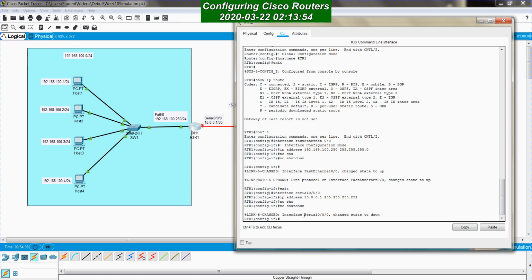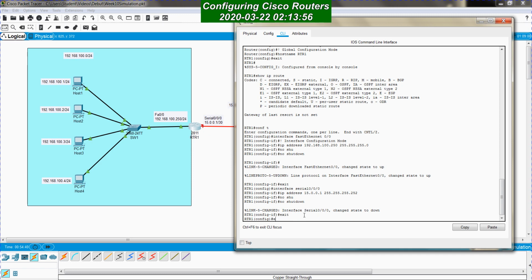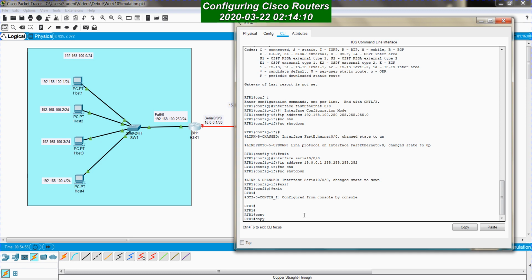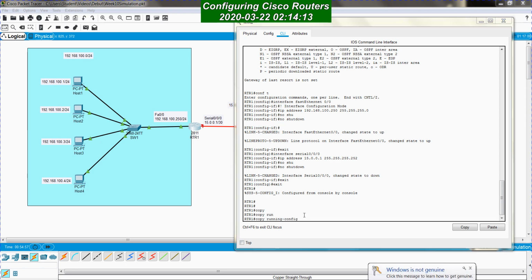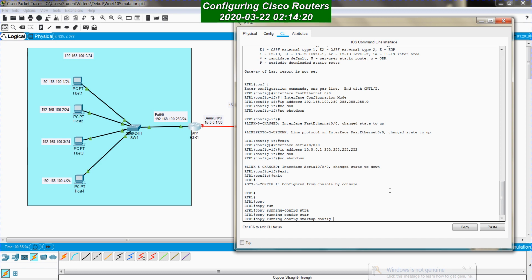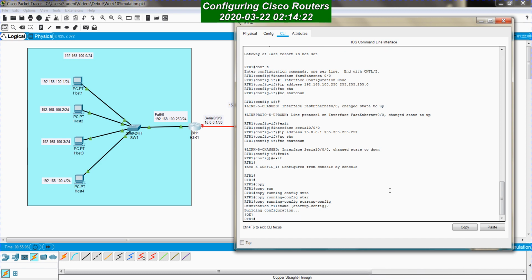Now in order to exit from here, I can type exit, and again exit to move to the privilege exec mode. And once I'm done, I can save this configuration. For example, I can copy the running configuration that I just typed into the startup configuration. So like this, I'm saving my configuration. Now if I turn off the router and then turn it on, the configuration will always be there.